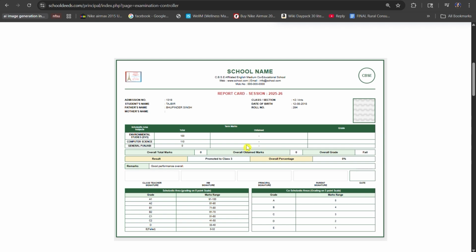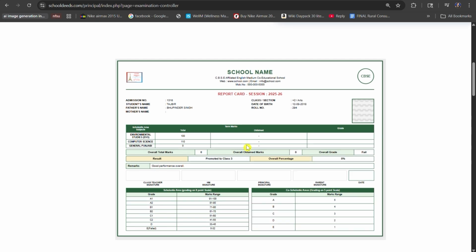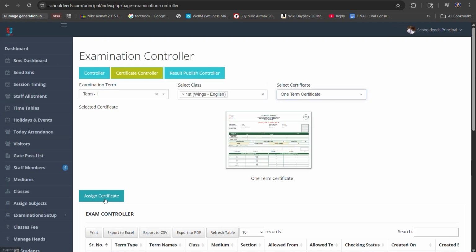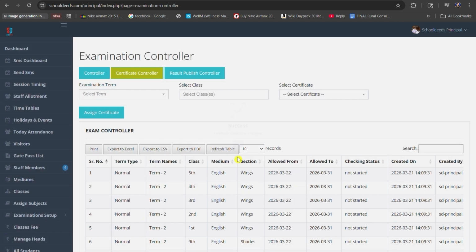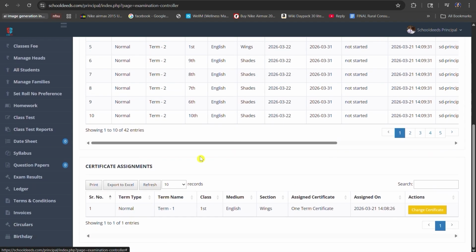Once you have fixated on one particular certificate, all you need to do is click on Assign Certificate. And you're done. Your certificate is saved successfully. Once you click on OK, and when you scroll down, you will be able to see that the certificate assignments now show that one certificate is assigned to First Wings English, which earlier showed no certificate assigned.